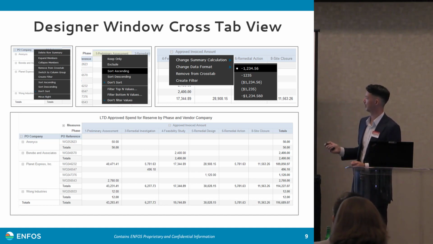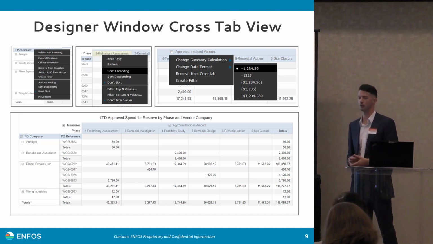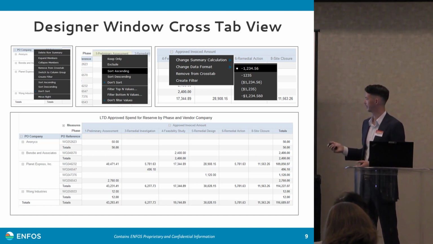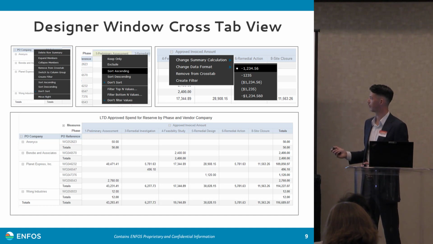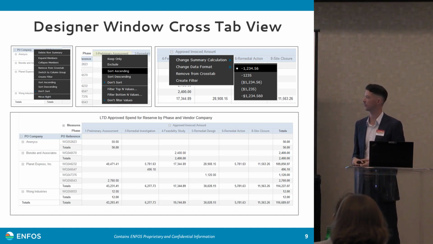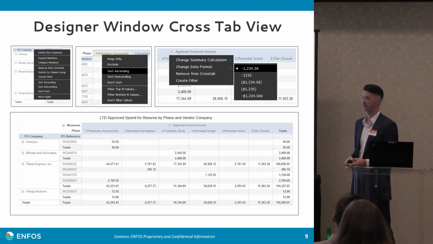This last one we use a lot, which allows us to change the data format. So when we're looking at spend like this, I might not care that for remedial action for this PO I had 63 cents included. I might just want to round to the nearest dollar. And this change data format allows me to do that. So I can change it from that full two decimal places to just a rounded integer, and I can even change how my negative values are displayed, whether I want to see that negative sign or the parentheses. So very similar to Excel in that sense.